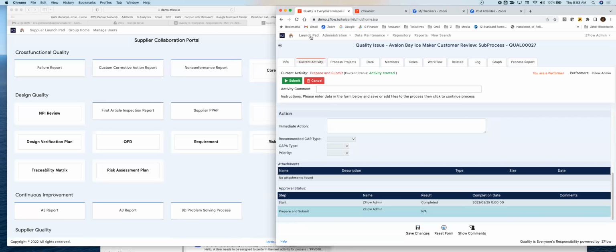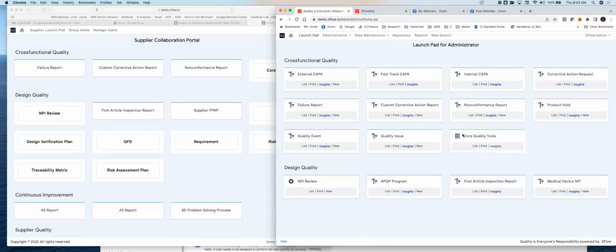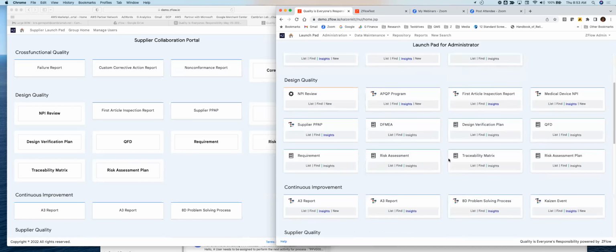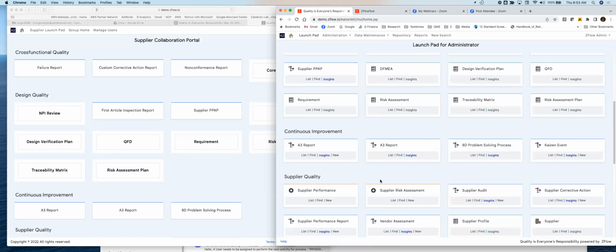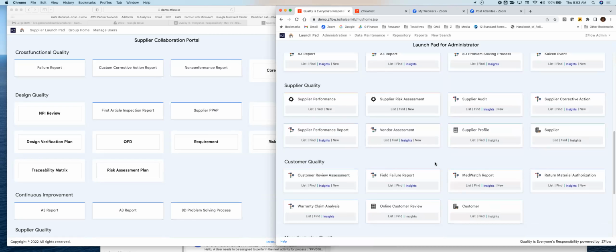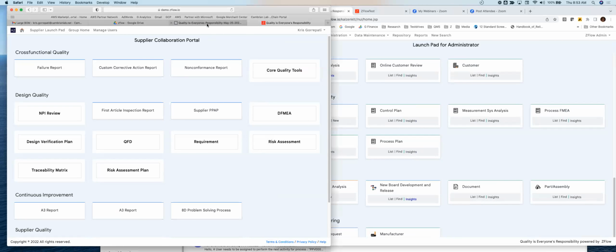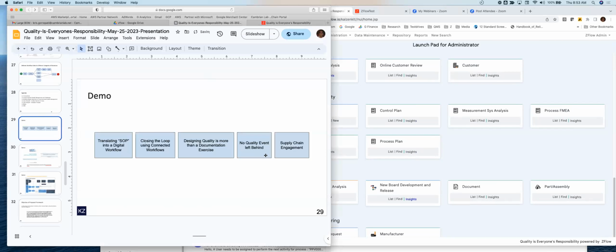So you can use all of the information that is in customer service systems, or supply chain systems, and what we call manufacturing quality inspections and engineering, to really go after and make sure that what we say is no quality event left behind.